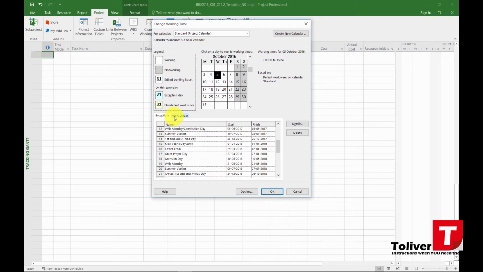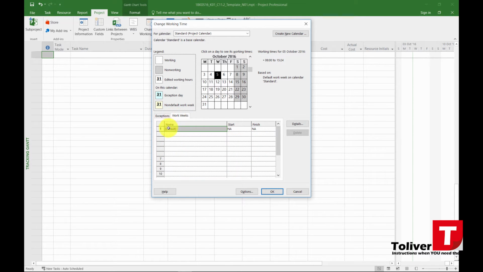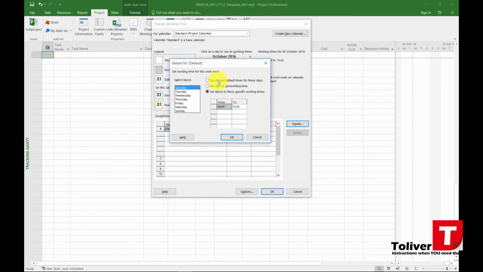But you also need to look at your work weeks. Under your work weeks, you have something that's called default. Click on default and then go to details. Under details, right now mine is set to work from 8 to 15:24. But if I choose them like this by holding down the left mouse button and say use project default times for these days, it goes back to the original one, and that was I worked from 8 to 12, then had an hour's break, and then again from 1 to 5.